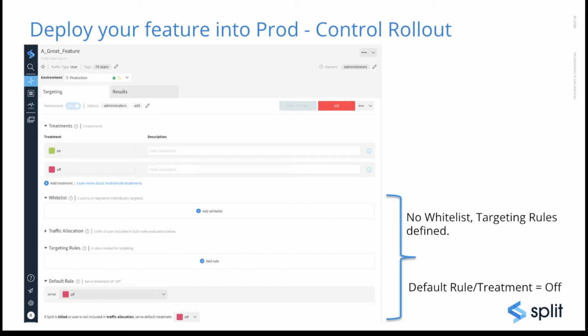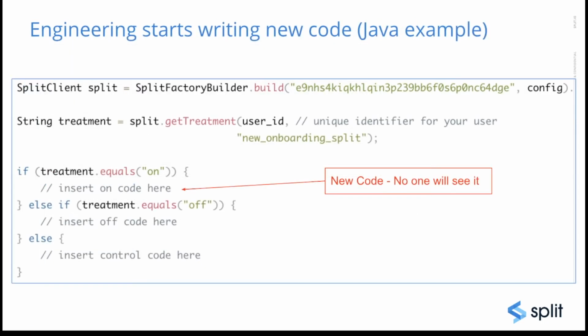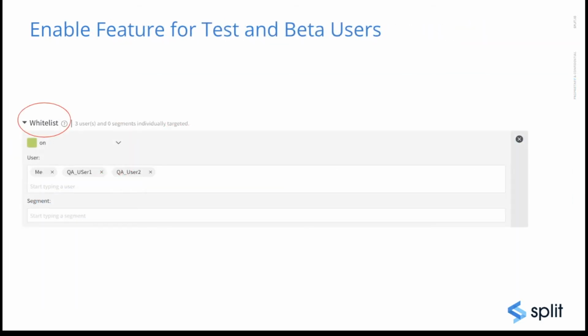Now, we're ready to deploy our feature into production. So first, as we can see here, there's no whitelisting, no targeting rules, and the default rule is set to off. So our code basically will always get the off when we call the getTreatment. Now, let's say we add these values into the whitelist section, and then we save that Split in the UI.